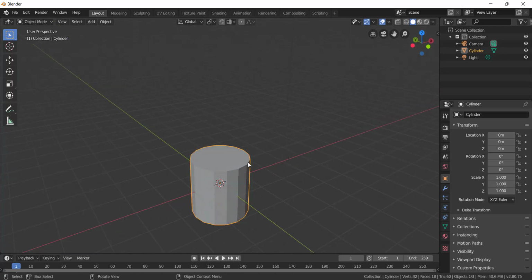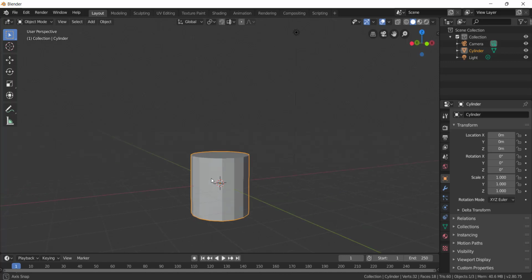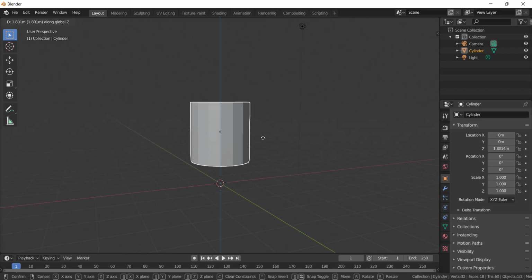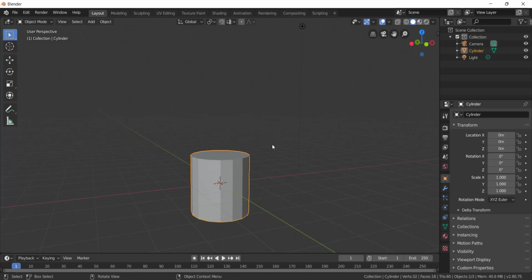Now click outside. By left clicking the mouse button, I have selected the cylinder, and I can simply move this in the Z axis. But don't do that. In Blender, don't do anything in object mode. If you do anything in object mode, you will face problems when you are editing. So don't move, don't scale, don't do anything in object mode.